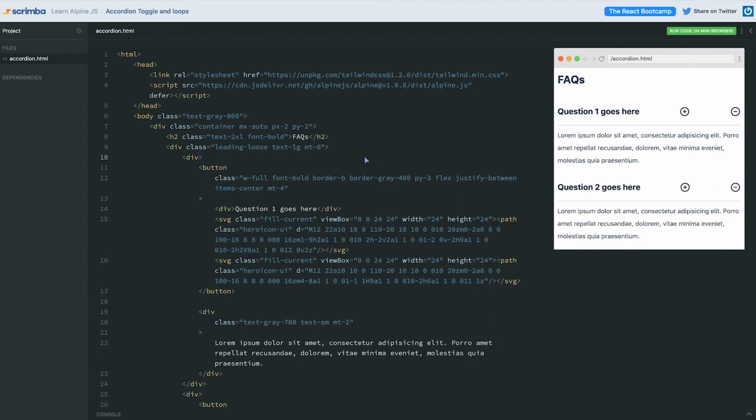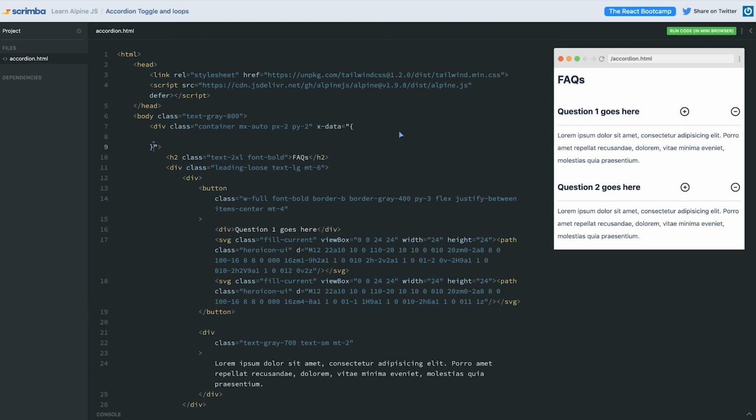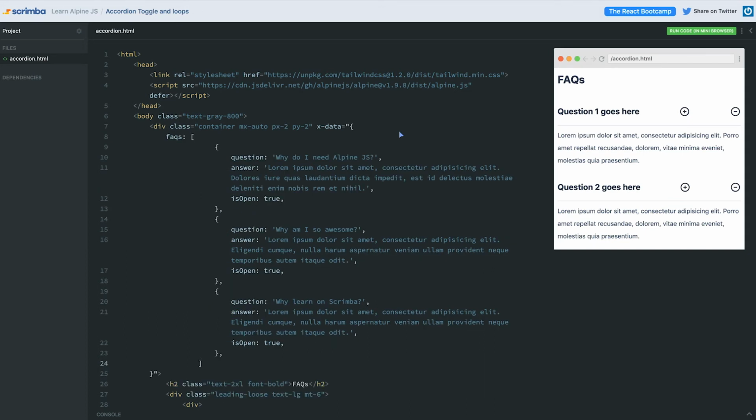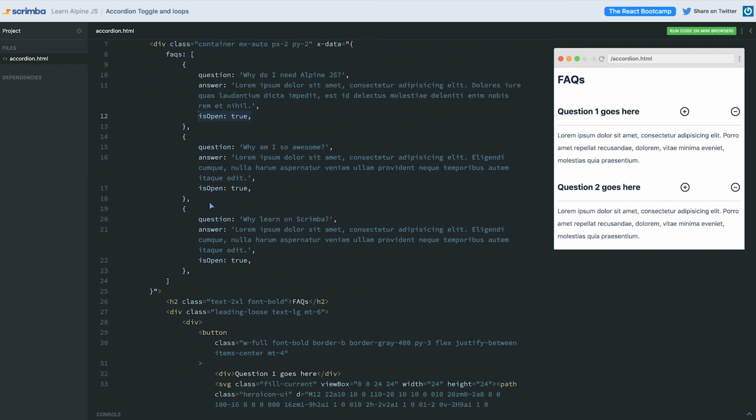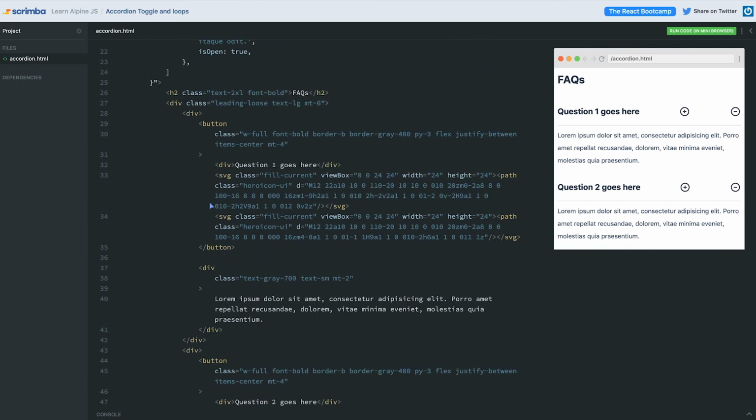Okay. And now I'm going to set some state here. I'm going to put it in this div. So x-data equals, and let's make it an object. I'm going to put it on its own line here. And like I said, we are going to store the FAQs in an array. So it's going to be an array of objects, and I'm just going to paste that in. As you see, we have 3 questions here, and I'm also storing the state for if that question is open or not, so just a Boolean. Okay, now let's take a look at what's repeating here.